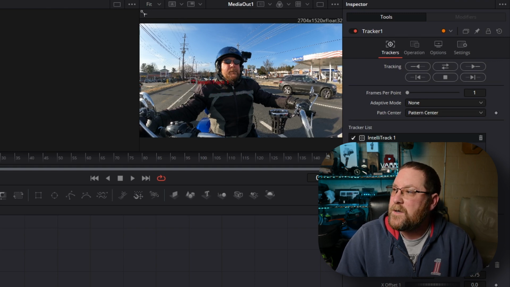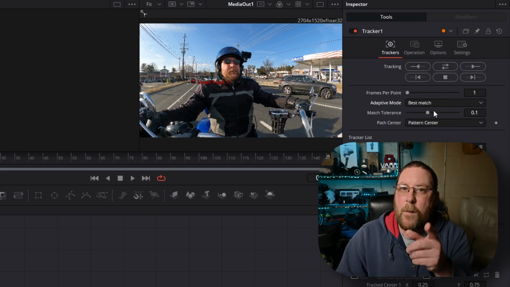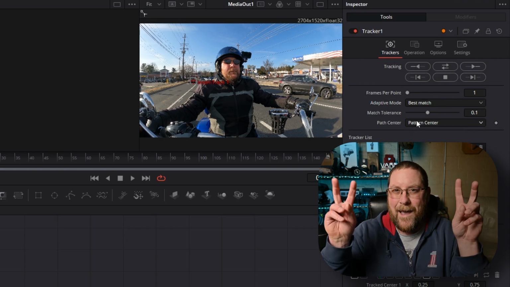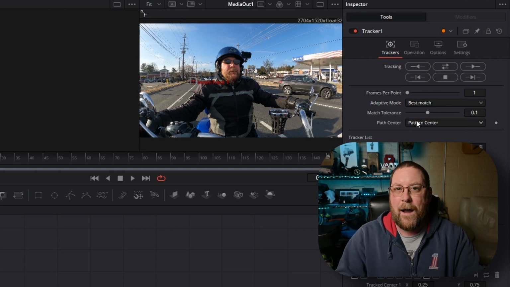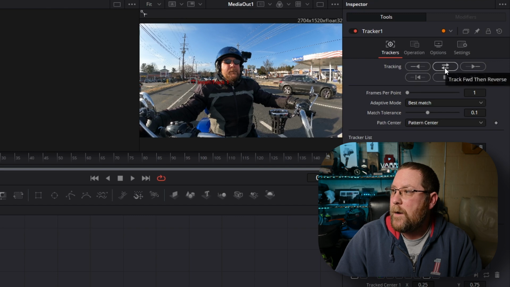Over in the inspector, under tools, trackers, adaptive mode, I'm gonna select best match, and I'm gonna leave match tolerance alone. I will be changing that in the regular tracker because I find it works better with a change, but this one is so smart, it's AI or neural engine powered, whatever. Anyway, we've got our point, and then we can just click this track forward and track backward button.